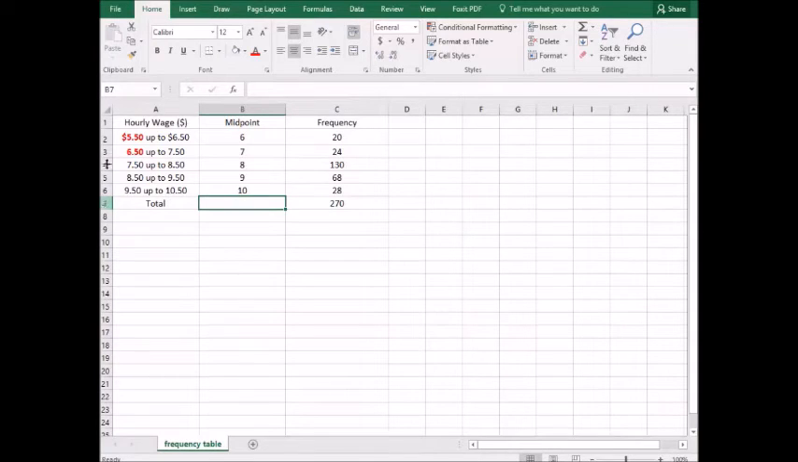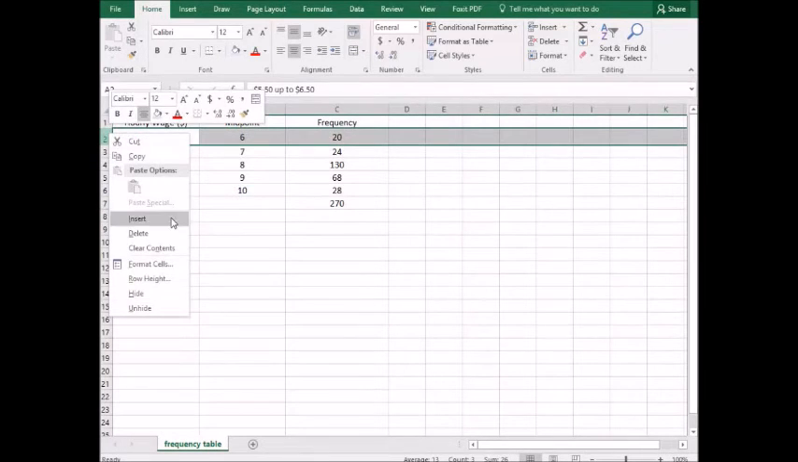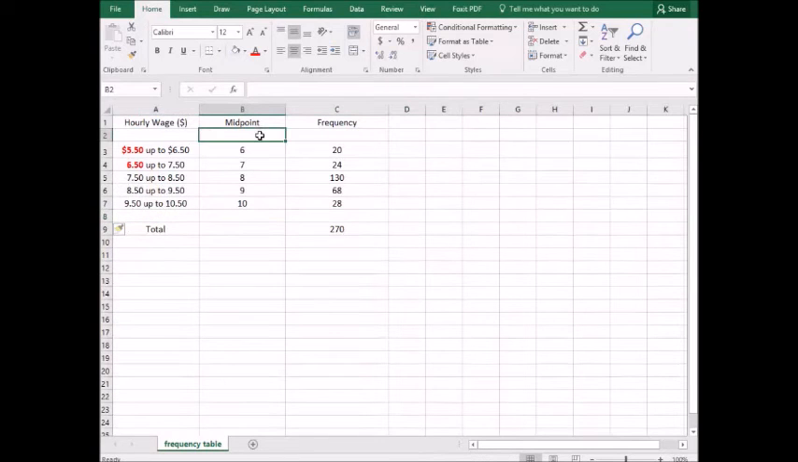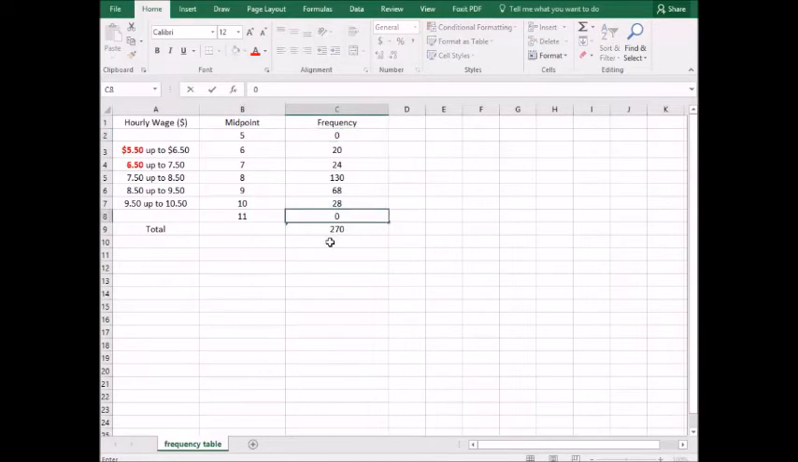To do that, we'll cheat the system a bit. I'll insert a new row above and below, and it's easy to see that my midpoint here would be 5 and here would be 11. And then I'll put a frequency of 0, and we're now ready to do the line graph.